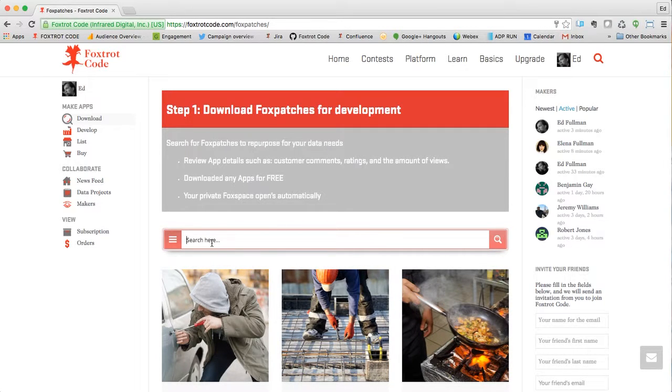And our goal is to create a Foxpatch that looks at Twitter data, searches for tweets related to Donald Trump, and then pulls them back for us to analyze. And we'll do more stuff with it later, but that's really what we want to do. So let's begin by finding Foxpatches that have something to do with Twitter. So I'll type Twitter in the search bar.